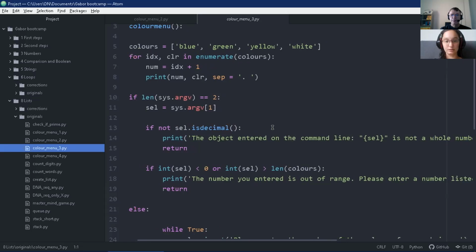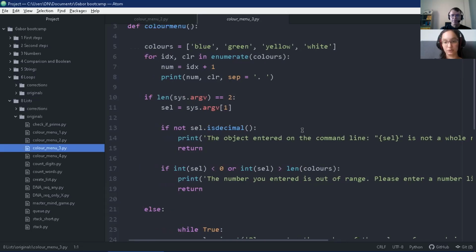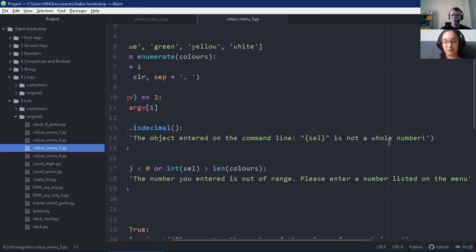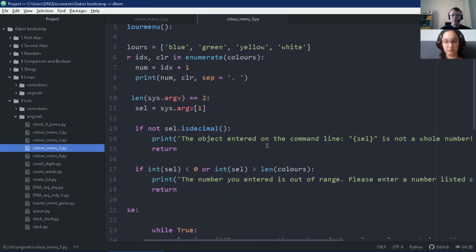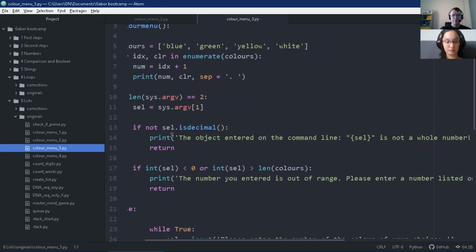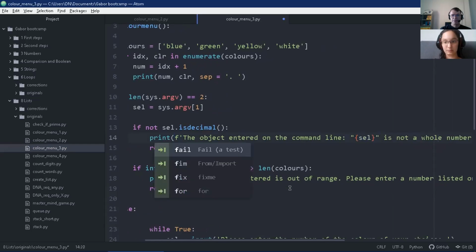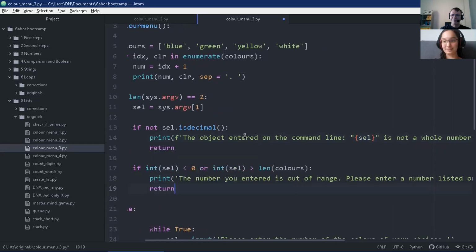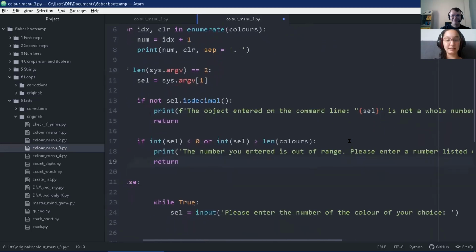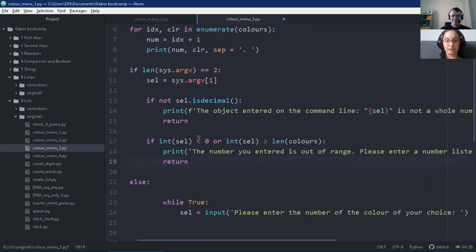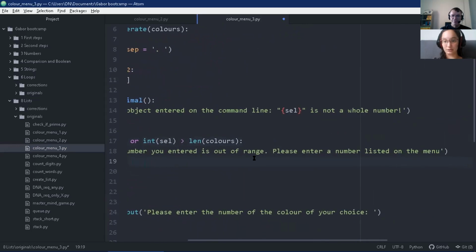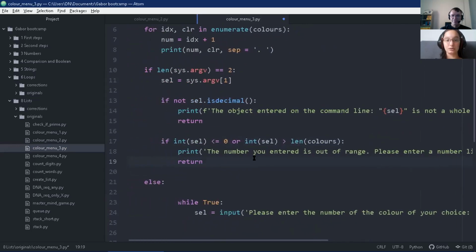If it's not an integer, then I would print out this line, which is probably the same as what you have below, right? Yeah, I just missed the F there. And if it is an integer, then I would do the same thing here, the out of range check, and then just go on using this number as it is.